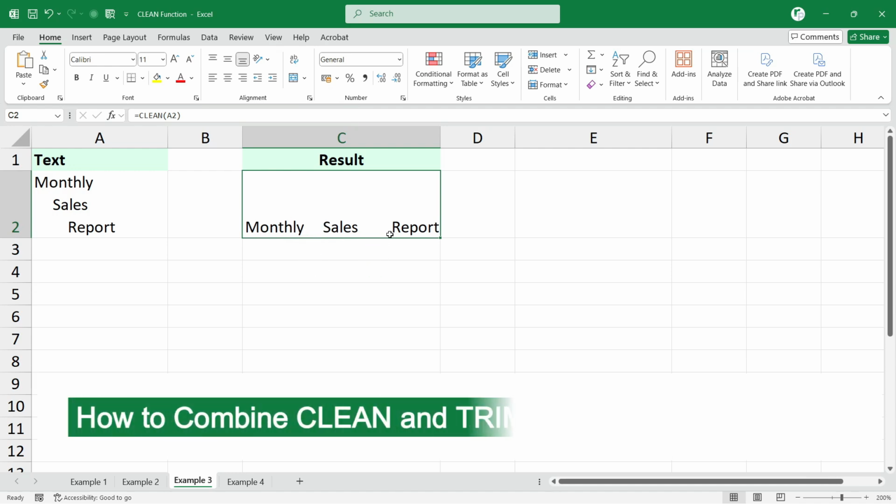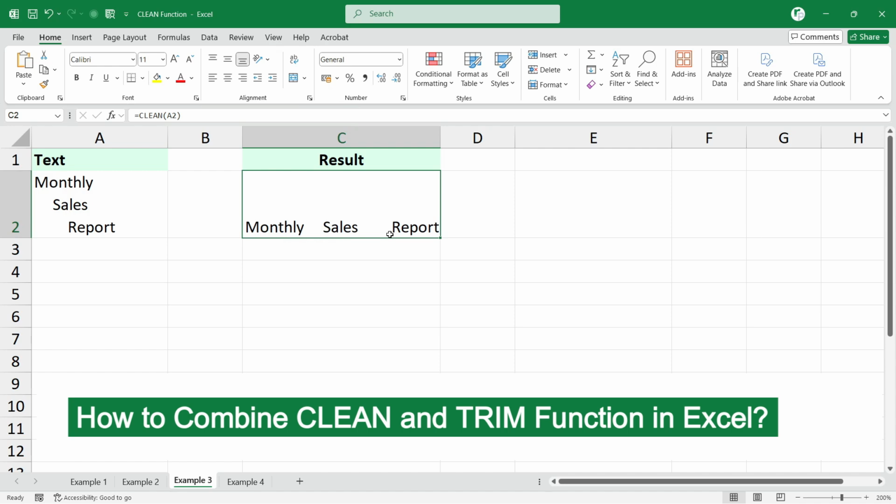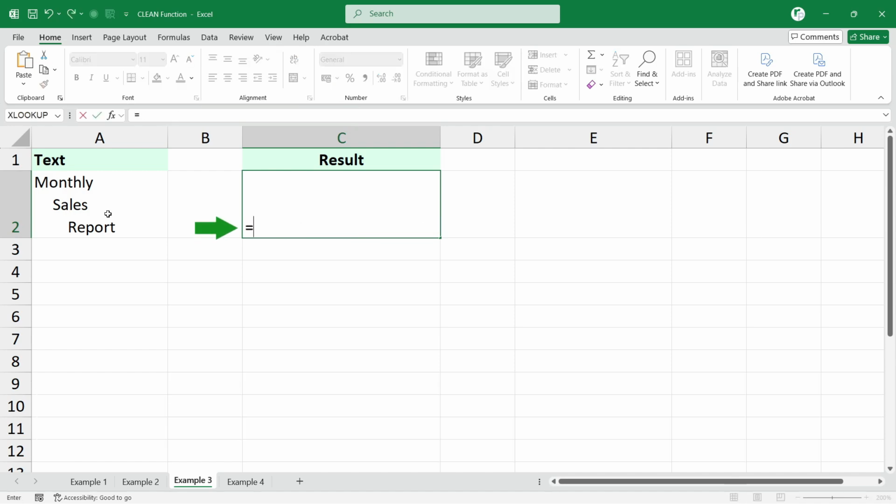So how to combine the CLEAN and TRIM functions in Excel? The formula will be =TRIM, then CLEAN, select the text, close the bracket for CLEAN and close the bracket for TRIM, and press Enter.